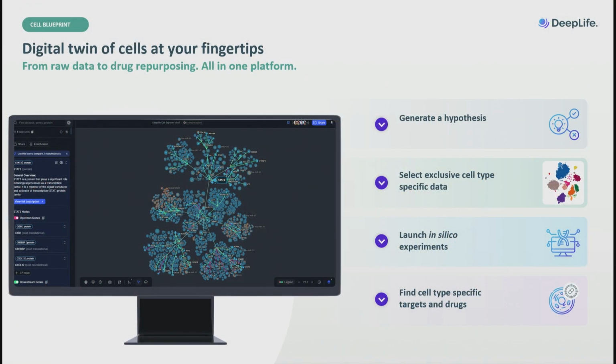I will provide a small QR code at the end of the presentation, and we also have a free version you can test. The goal is to be the digital twin of cells that you can use as a kind of self-service.